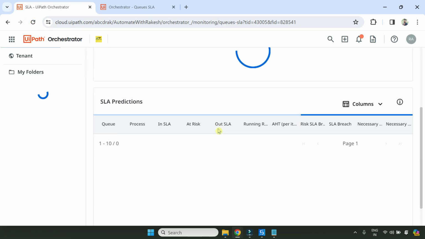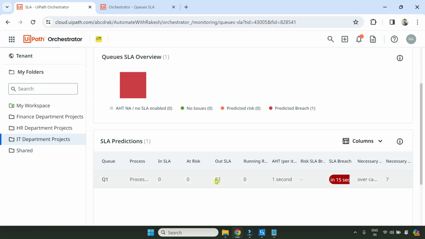Now let me refresh. In SLA 0, 82 items are out of SLA. So you should immediately start processing them. Otherwise, all the SLAs will be gone.